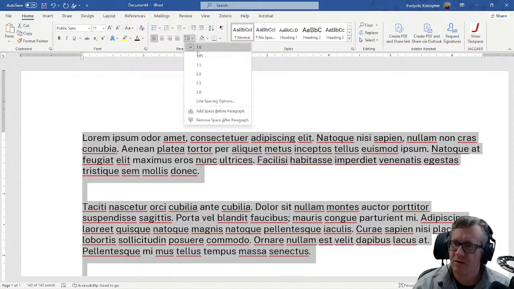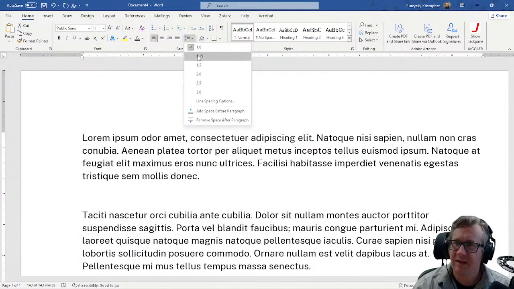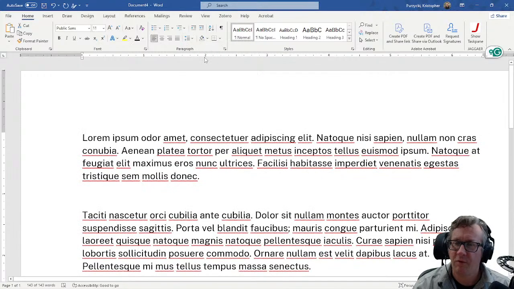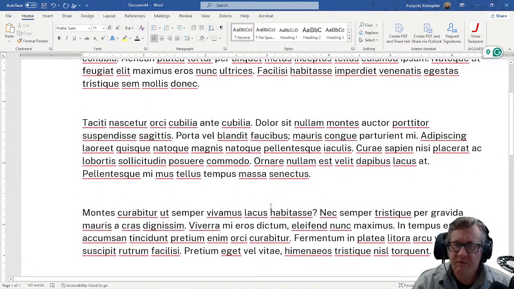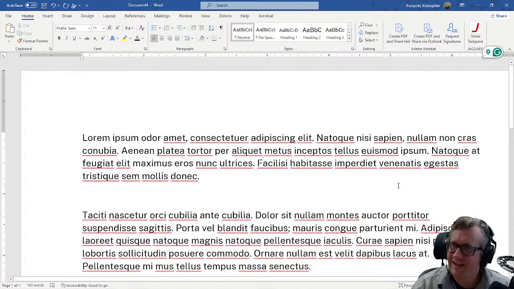If it starts to look too, like even this Public Sans typeface, I kind of like it at 1.15 and giving it a little bit of extra room there, a little bit of breathing room. Okay, so that's, I want to say that is, I think that's about it.